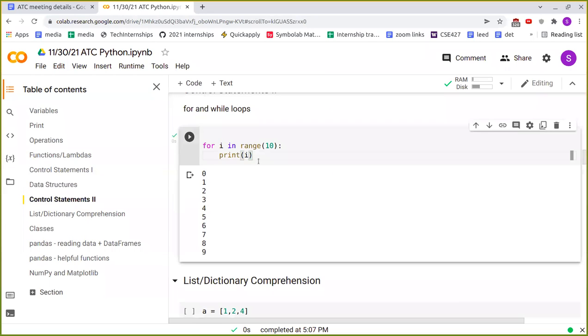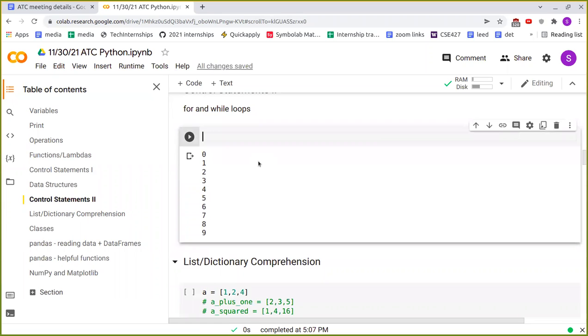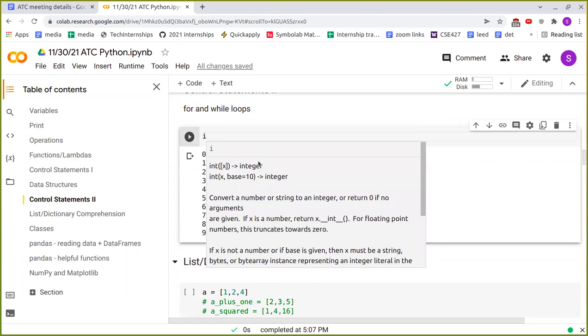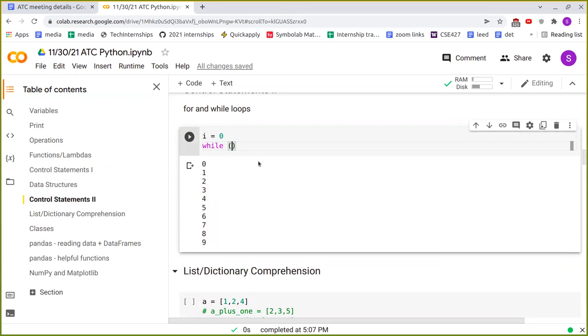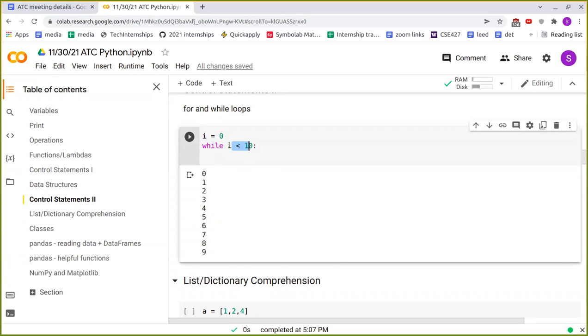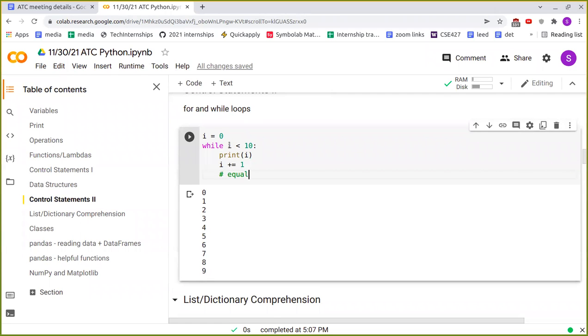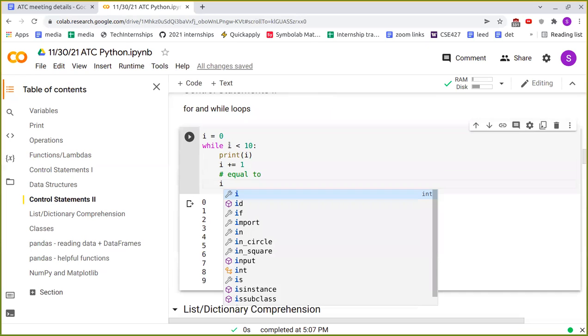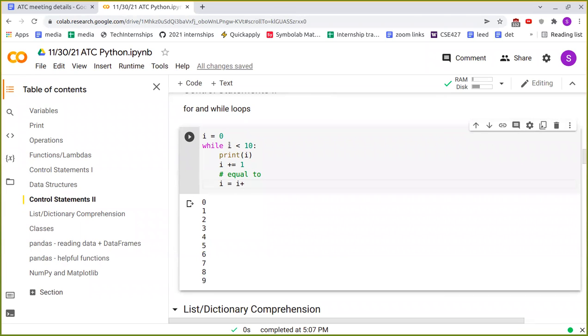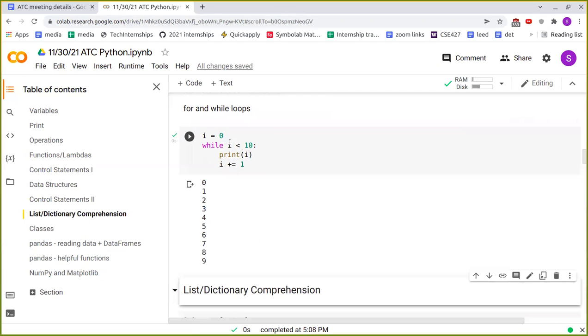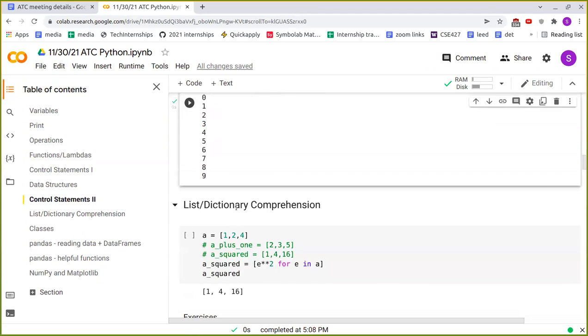Okay, and how do we do this using a while loop? So I equals 0, while I is less than 10, and this is a Boolean condition. So print I, then I plus equal 1. And if you remember, this is equal to I equals I plus 1. Okay, and that gets us the same thing.